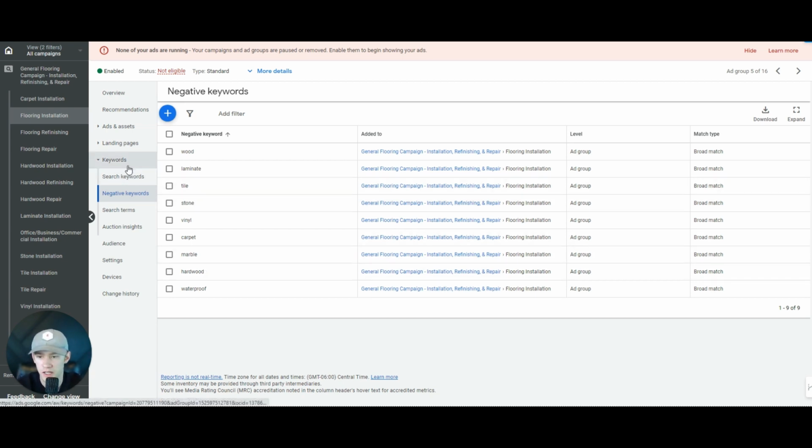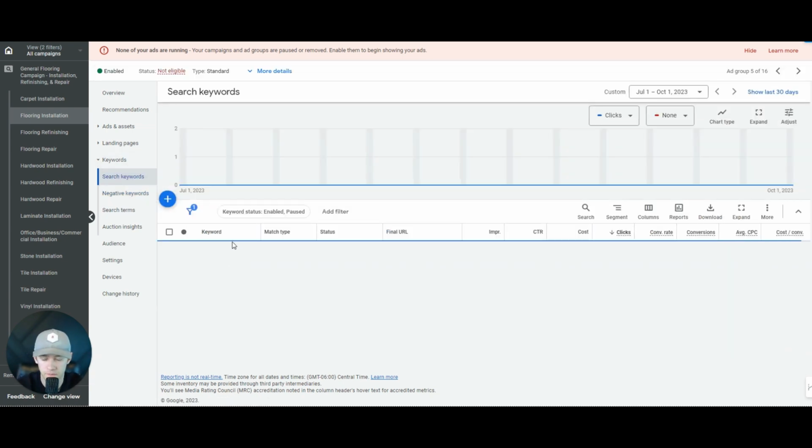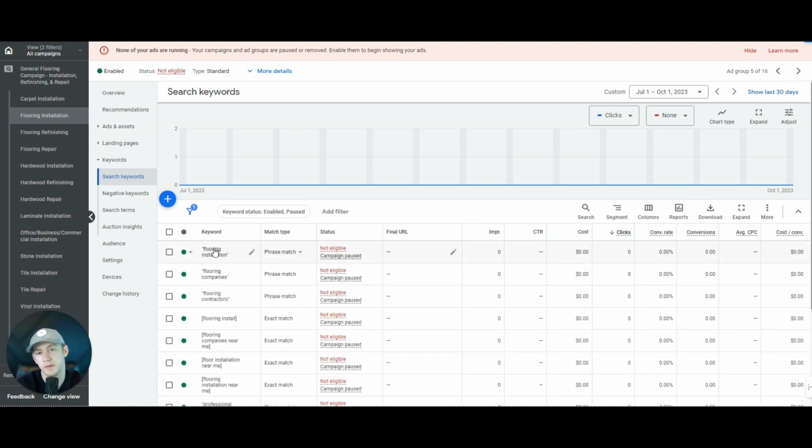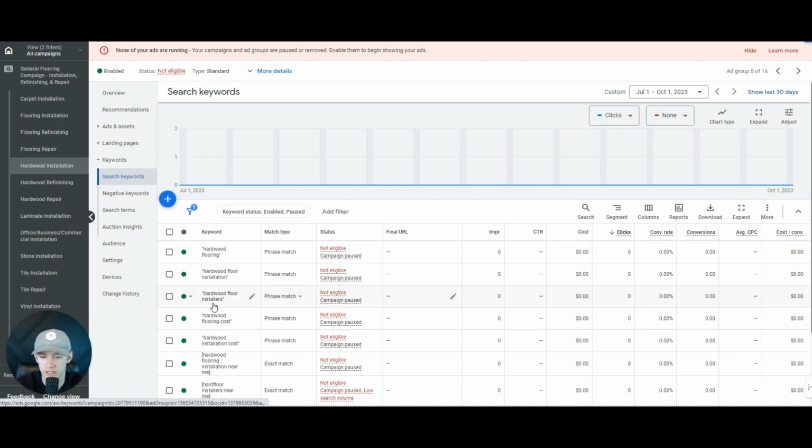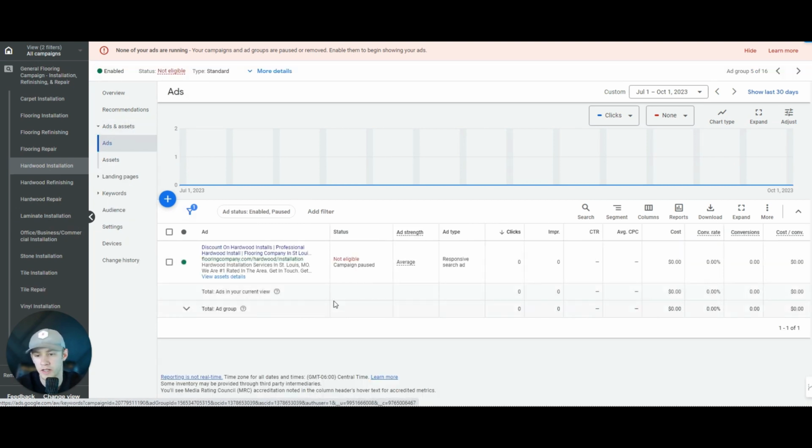even though we have this flooring installation phrase match, which, if you're familiar with phrase match, basically means that anytime somebody types in flooring and installation within the same phrase, you're going to get found for that keyword online. So for hardwood flooring installation, you would likely show up for this ad group, which you don't want. You want to show up for hardwood installation instead, because you have a hardwood ad.